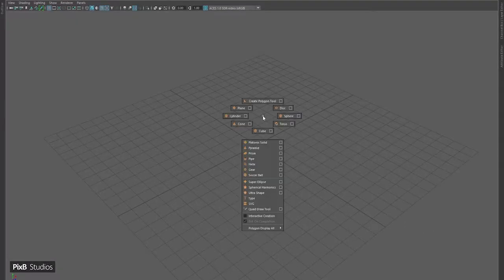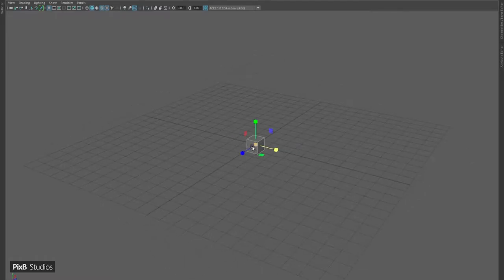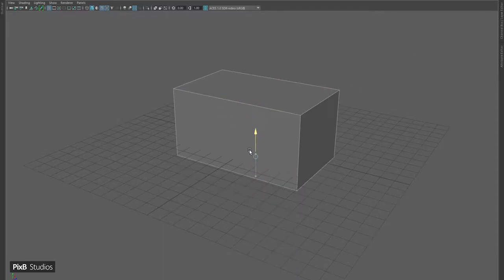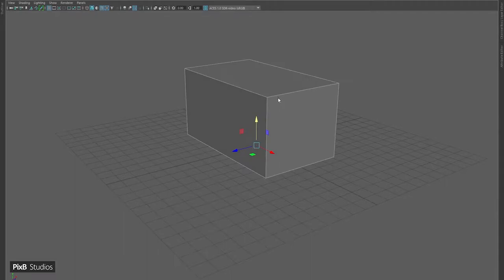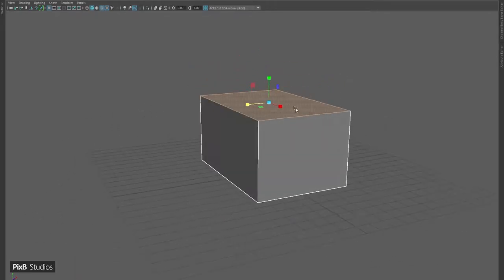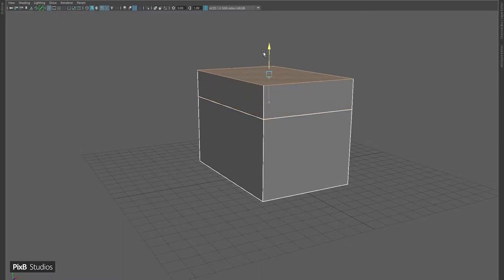So we start with a cube, scale it, adjust it a little bit and make sure it is on the top of the grid. Extrude this part out and scale it as well.